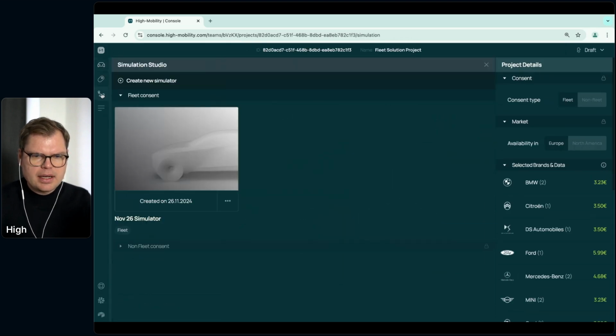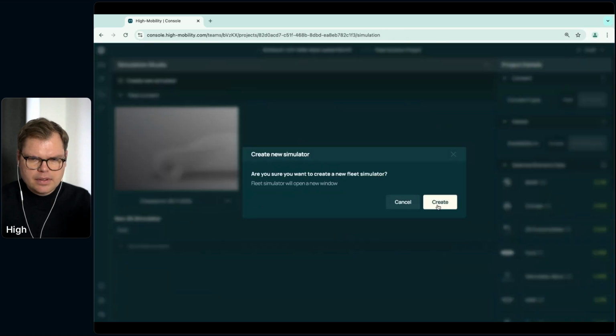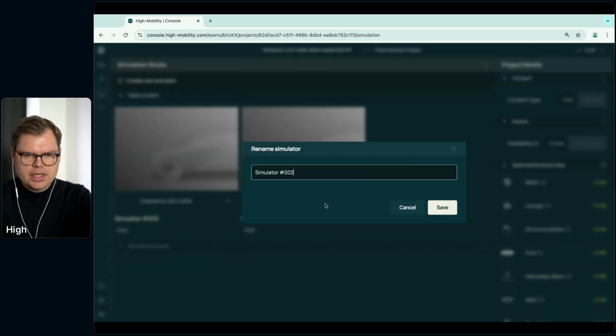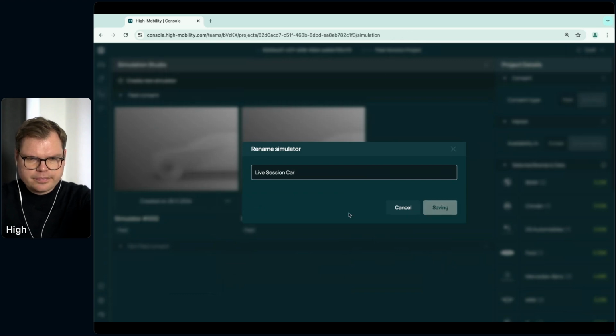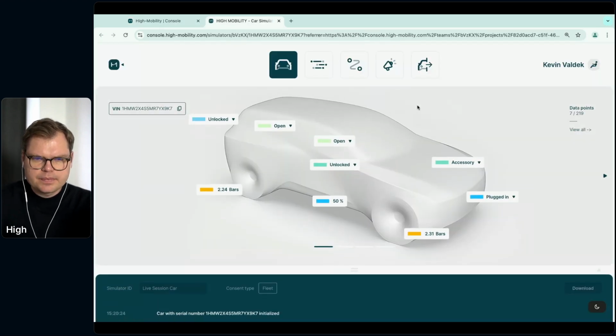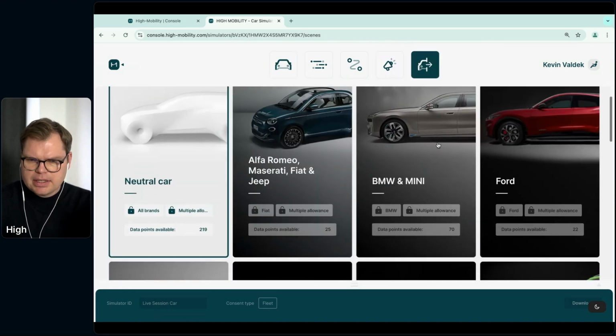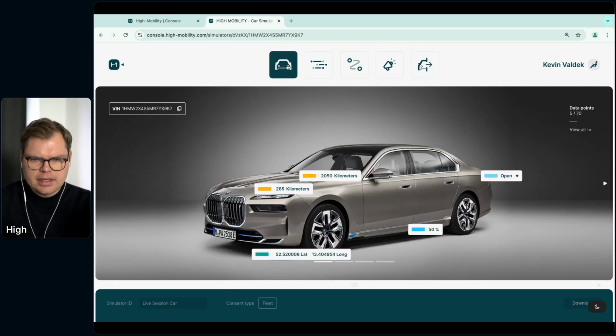I go into simulations. I have one simulator here already. I will create a new one just for the sake of it, and click here, create a new simulator. Here we go. I will rename it to something like live session car. Open it up. Here we go. You can see here's the VIN, and I will maybe change it to something that looks a bit better. Why not the BMW? And we have the BMW data set here.